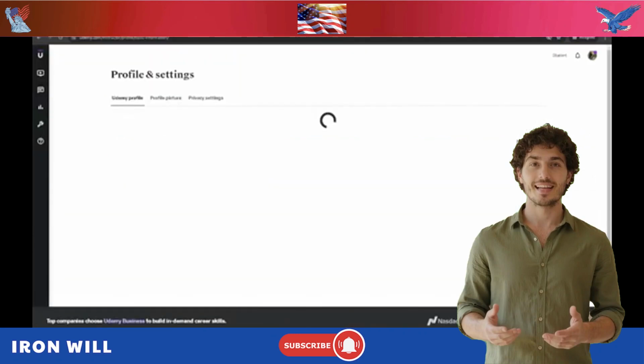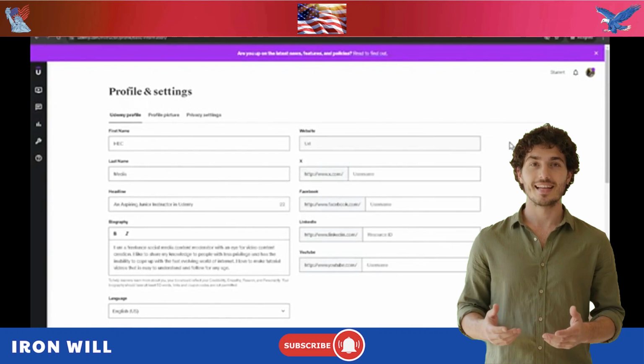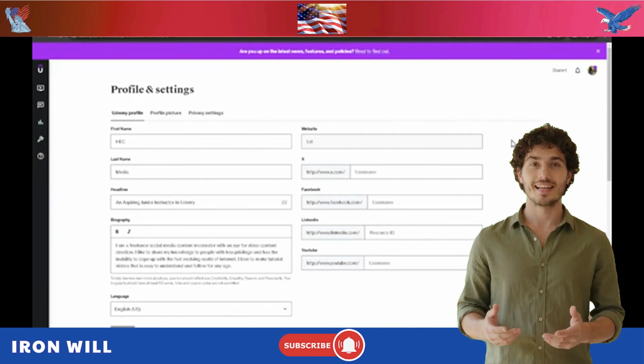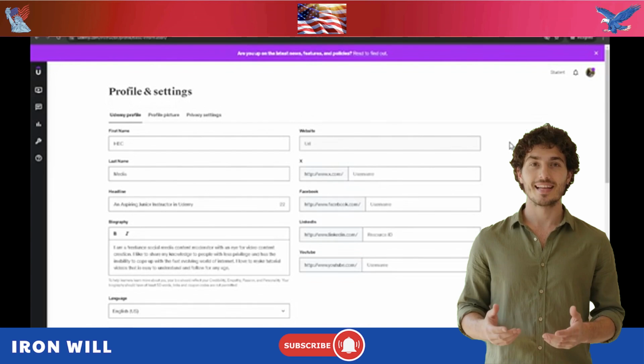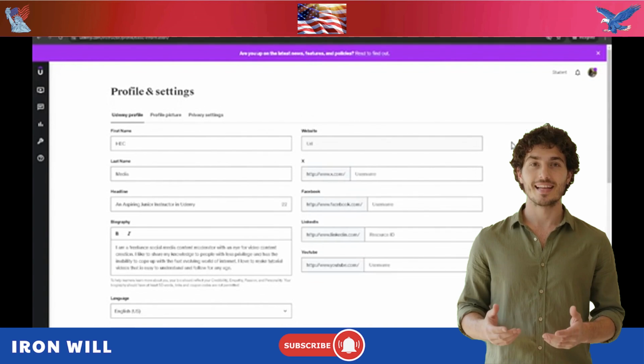Now, look toward the top right again and click on your profile image. This opens a menu where you should select your name. This action brings you to your central profile hub. We specifically need the section for basic information. Look for the link that allows you to view and modify your personal details, including your display name.